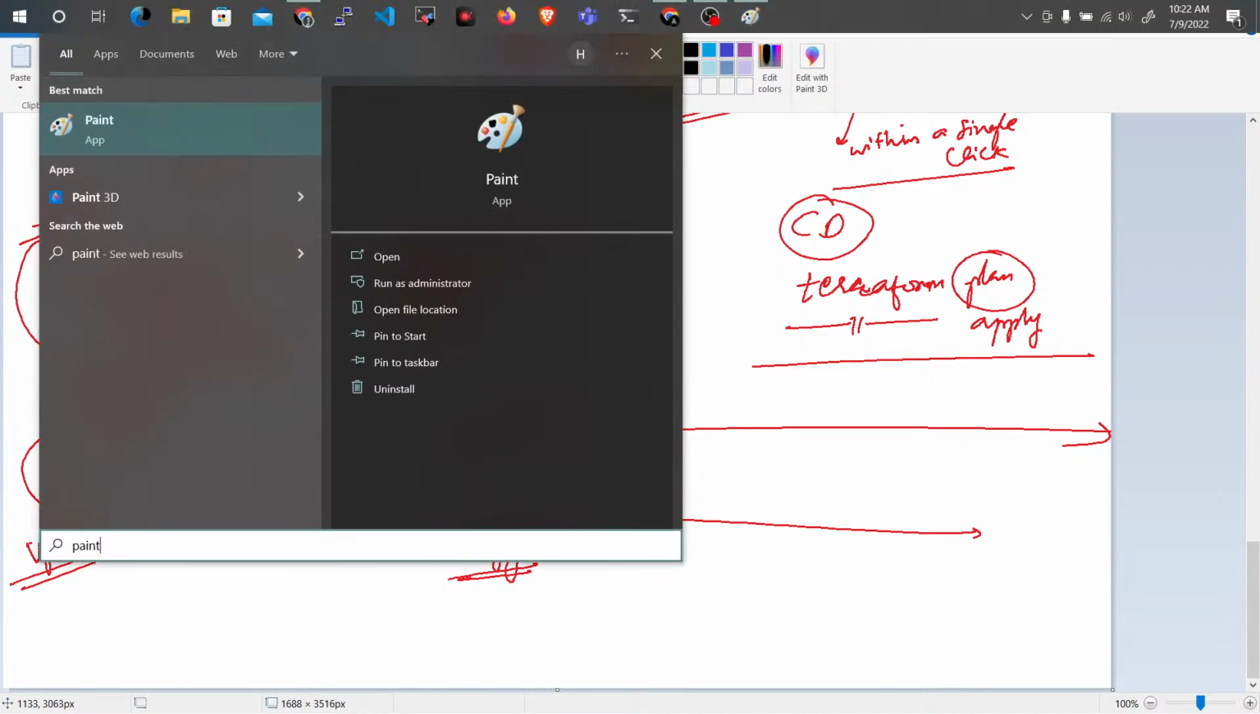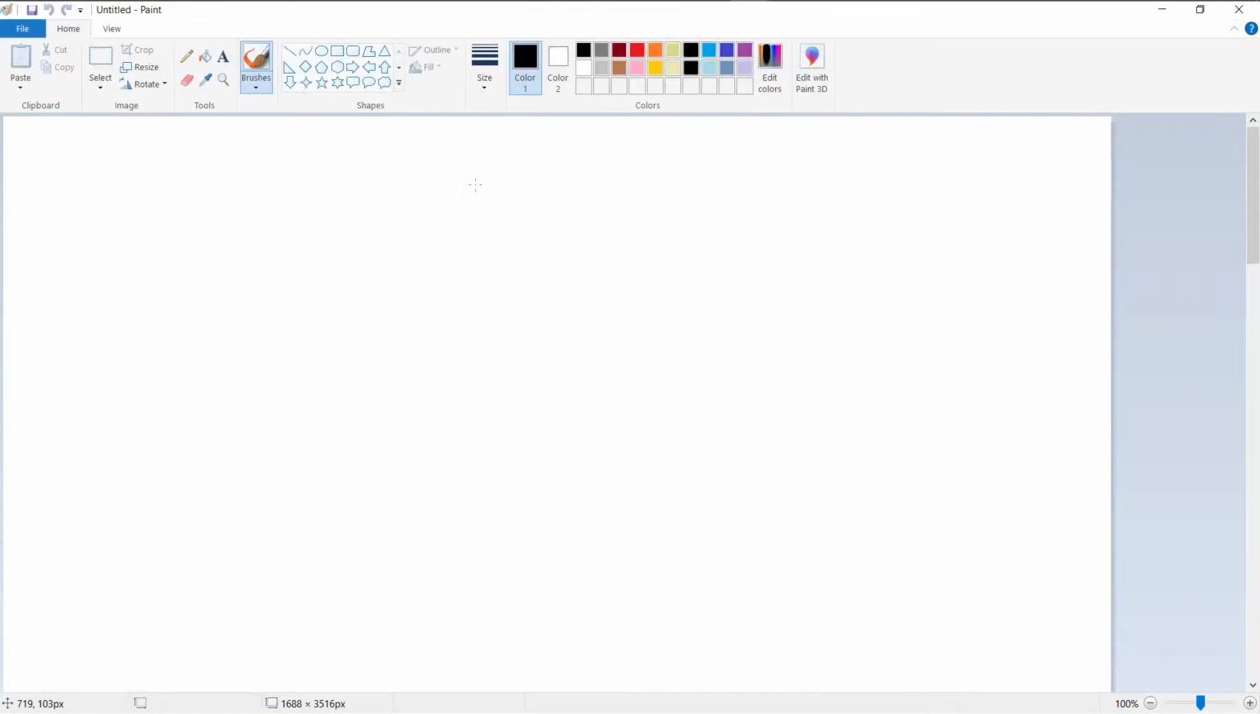Now you have a question: where will you be running this? Say in your laptop you have your Windows environment, and you have installed Terraform.